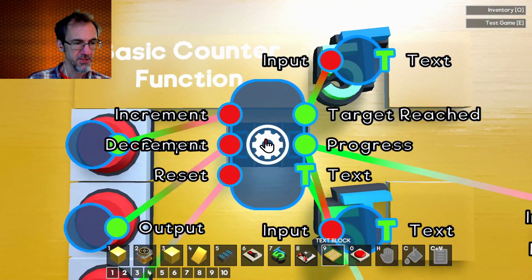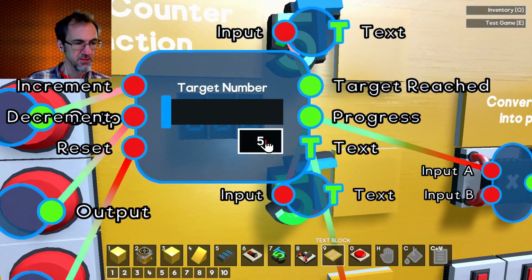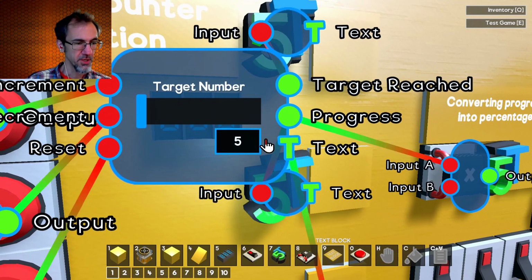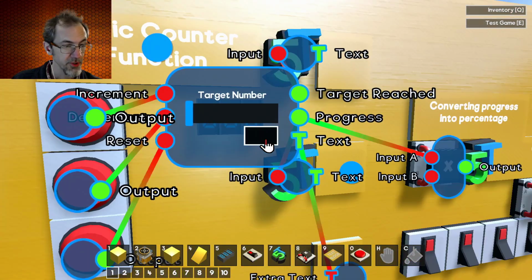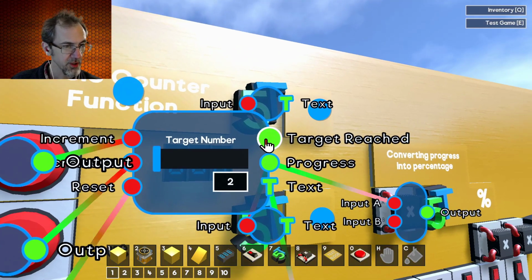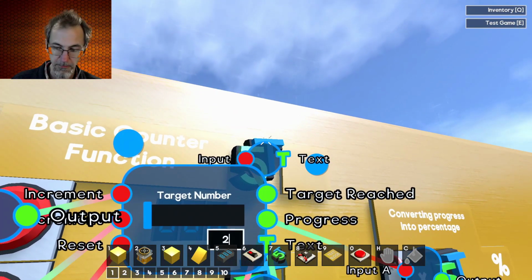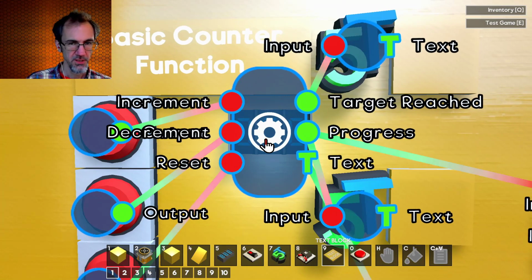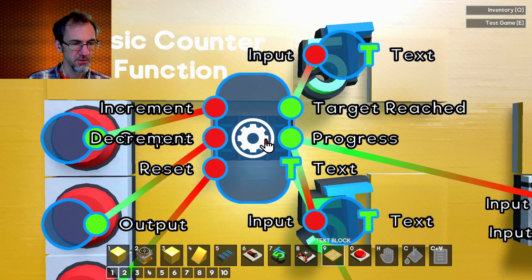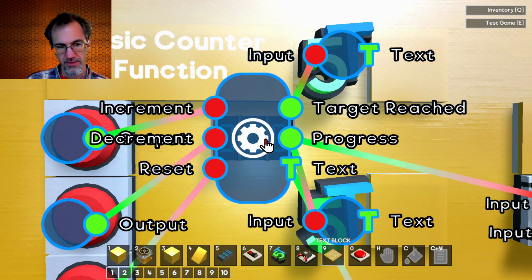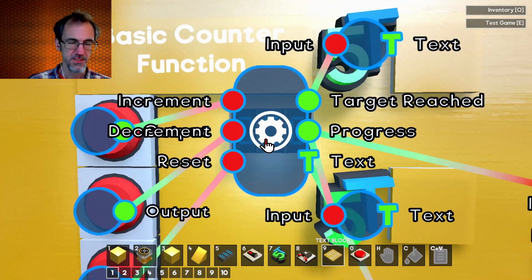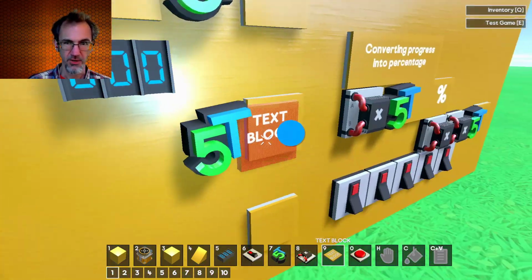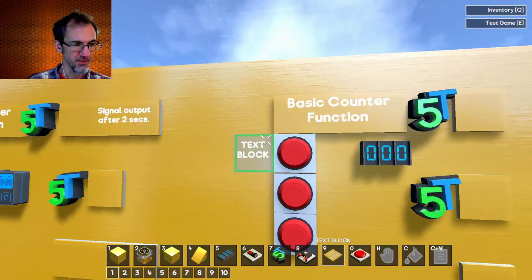That's pretty self-explanatory. This is where you identify the target number. This can go up to 999. We can put a 2 here. When our target is reached, it'll output over here. And that's going to be a logic number, so it's going to be outputting a 1. Then the progress is basically a percentage of completion. And the text is what number is in the counter, output to a text block.